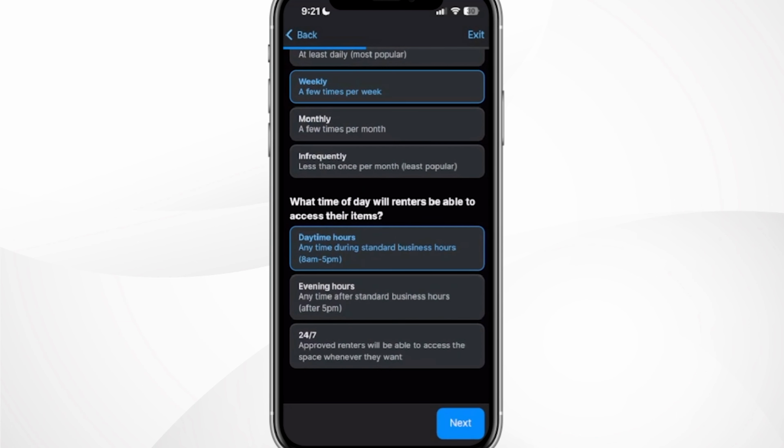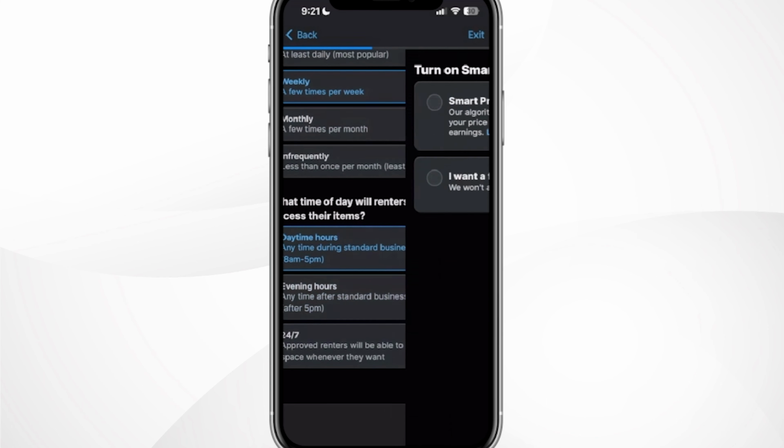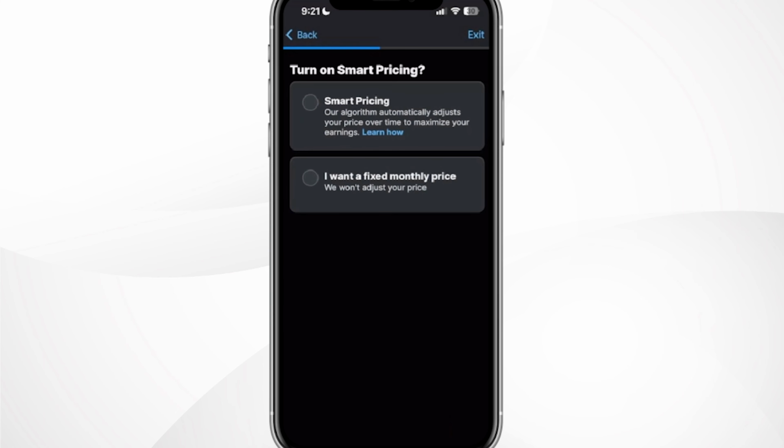And then right over here at the bottom, it's going to say what time of day will renters be available to look at their items. So you could do daytime hours or even evening hours if you wanted to as well. Click on next. And then here it's going to ask you if you want to do smart pricing.